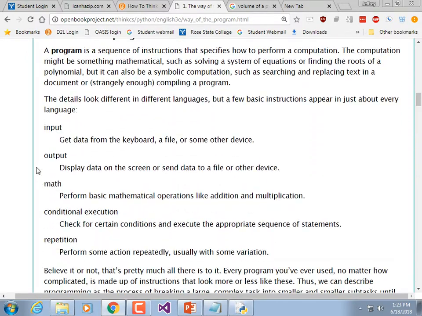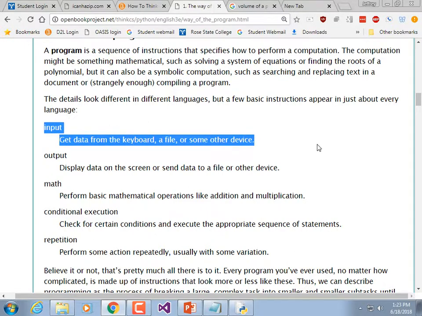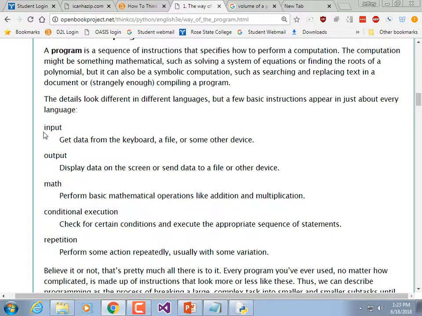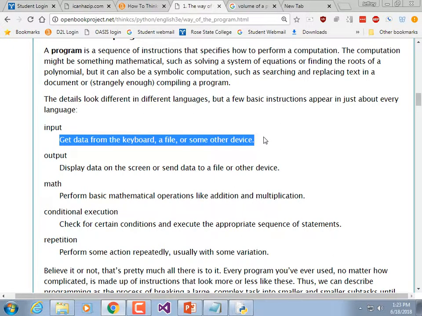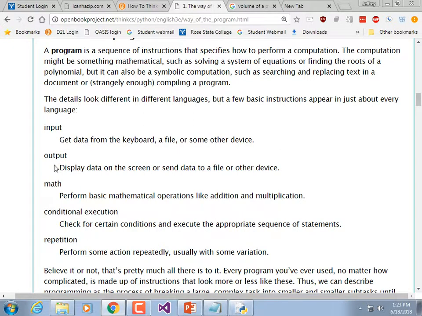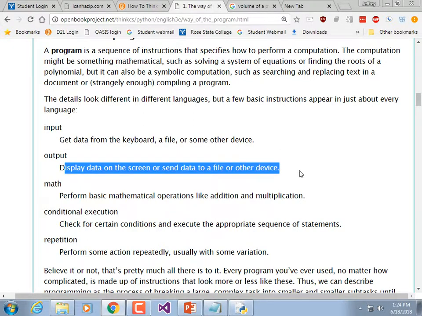So what is a program? A program typically does some variation of this stuff. Input. That's reading data from the keyboard or a file or some other device, your joysticks, whatever. Output. That's displaying data on the screen. Output can also be saving your data to a file, or uploading it to the internet, saving it to a database, that kind of thing.